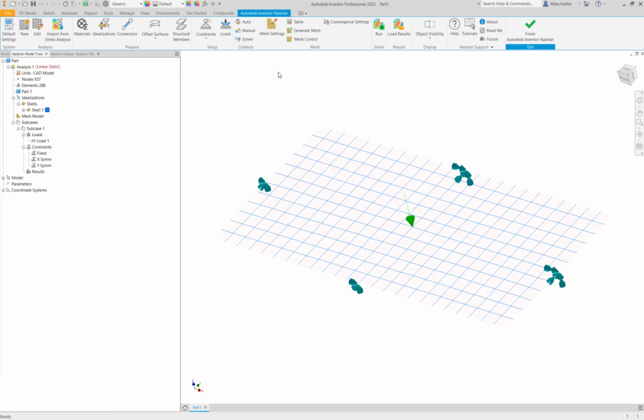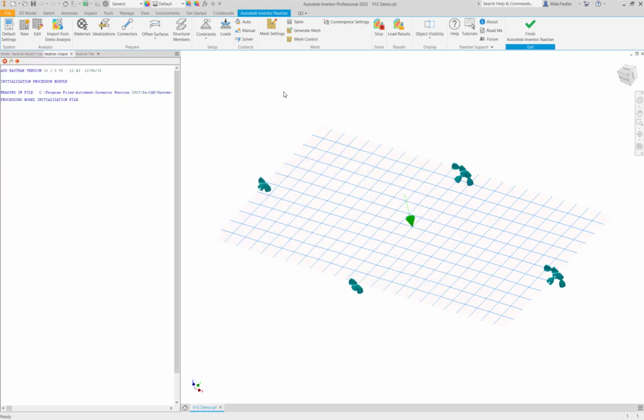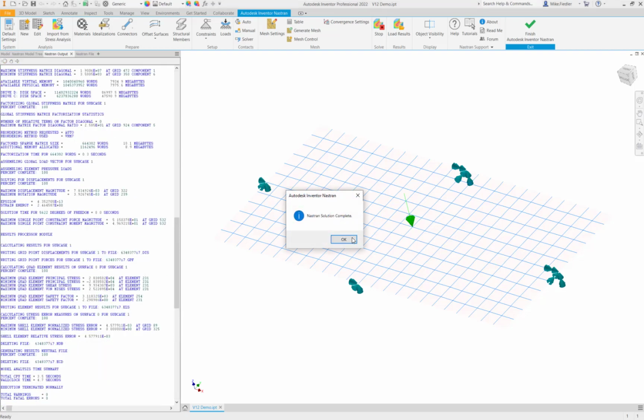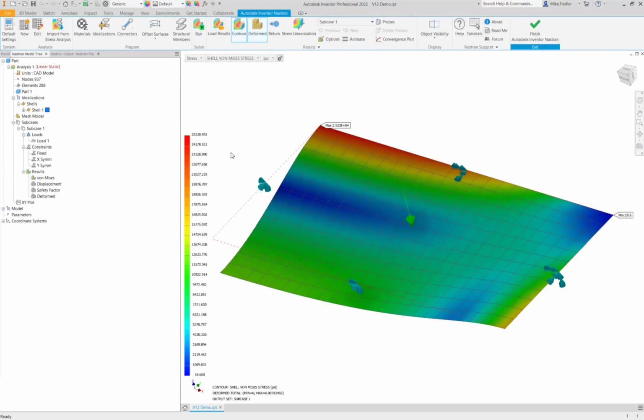And then at that point we can go ahead and run this simulation. Let's go ahead and press run. I need to assign a name to it. I guess we're down to 12, right? V12 demo. We'll save that. Alright, and at that point it should run the analysis, and this will run pretty quick. Not a whole lot of elements, not a whole lot of nodes. There we go. Alright, and there we are for our results.